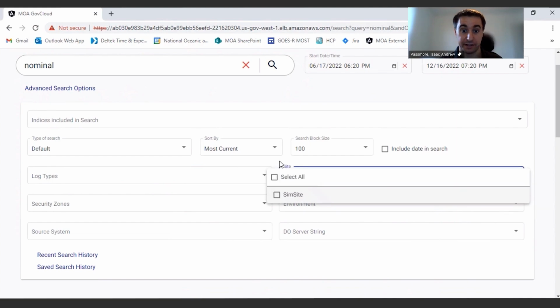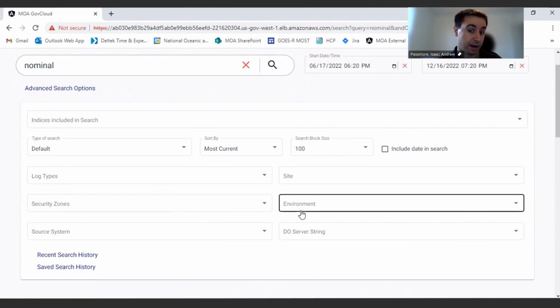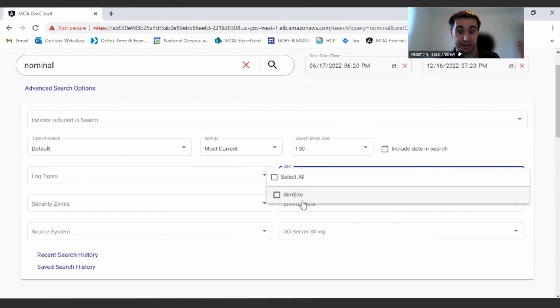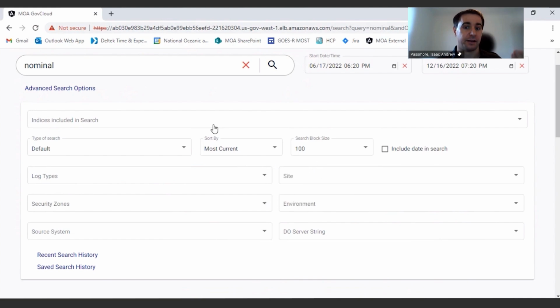Because this is a simulated environment, we don't have too many options here. But say you have multiple sites where your data is going, so you've got site A and site B. Well, if you only want logs from site A, you would be able to select it here and then perform your search.